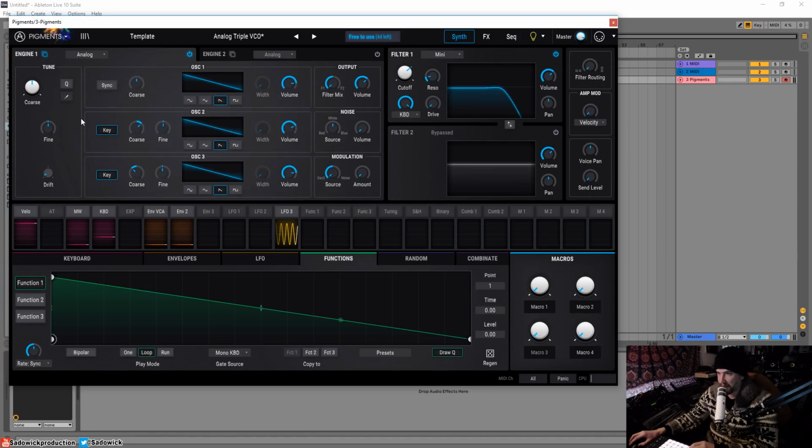So this is analog. We have our analog drift here, drift amount. Pretty neat. I enjoy these things. And that makes the pitch of these kind of drift around a bit because it's cold in Canada. That tends to happen. This is basic stuff.